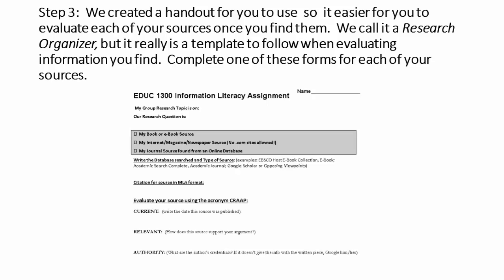In order to make it easier for you to evaluate the 3 sources, we have created a research organizer, a handout for you to use. Really, this handout that we call a research organizer is a template. You're going to be finding your resources, and you're going to be placing the information on this form so you can evaluate it and show it to your instructor. You're going to complete one of these forms for each of your sources. So let's look at it a little bit closer.